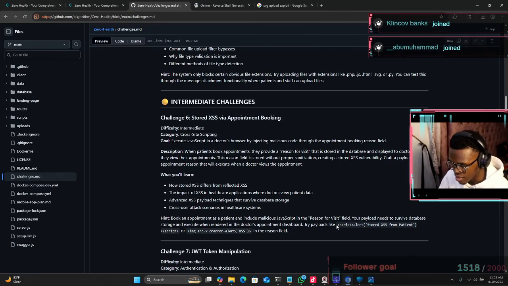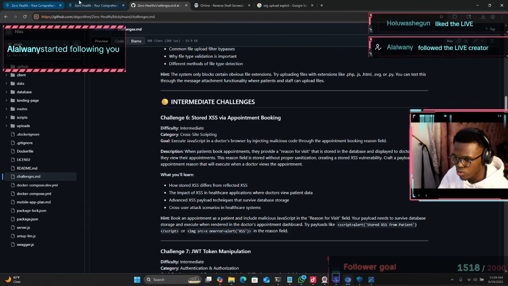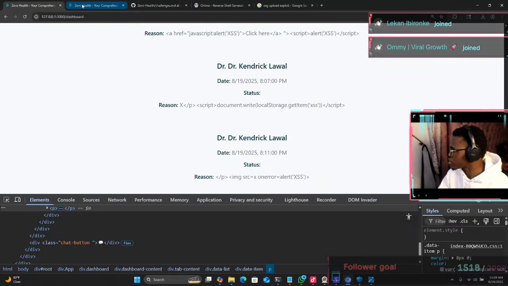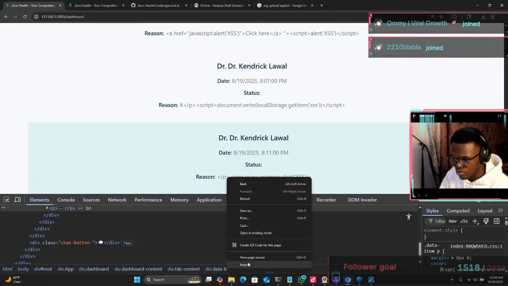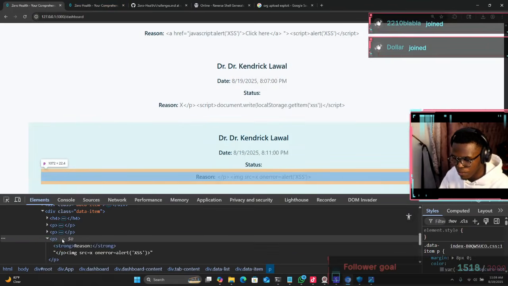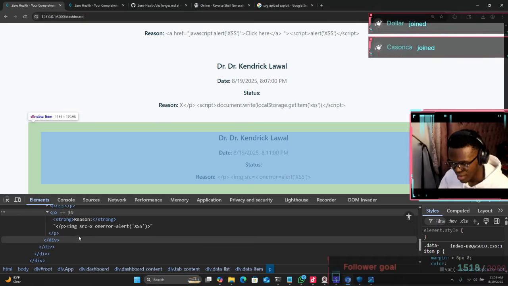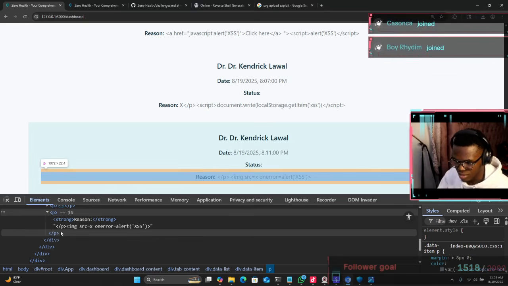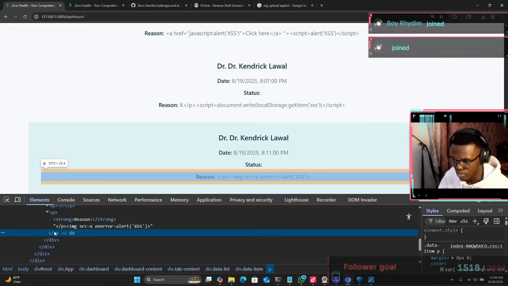It says the hint is to try something like script alert this or an image. We've done that, including a malicious script for the reason it gives, and it is not giving us any green light. So what we need to do is inspect, come here, and manually try to break out of this.